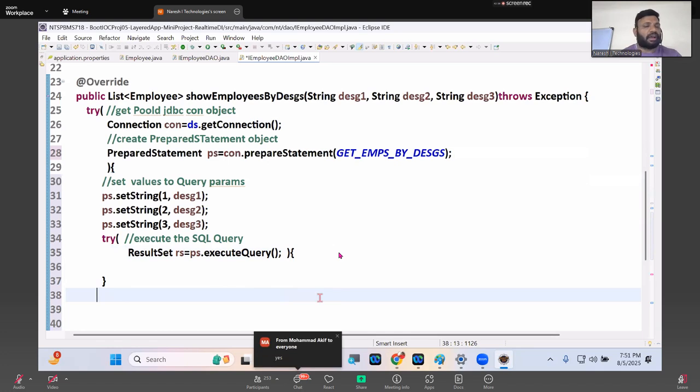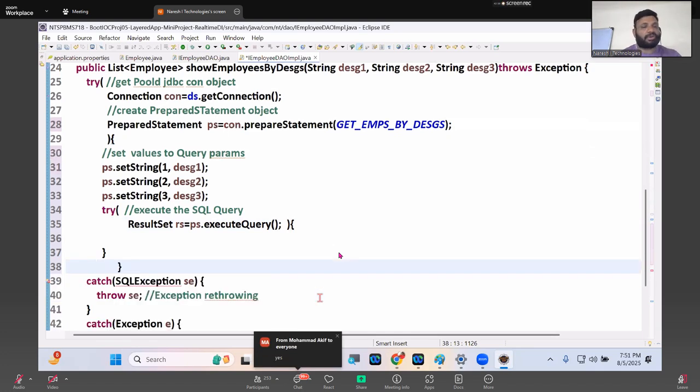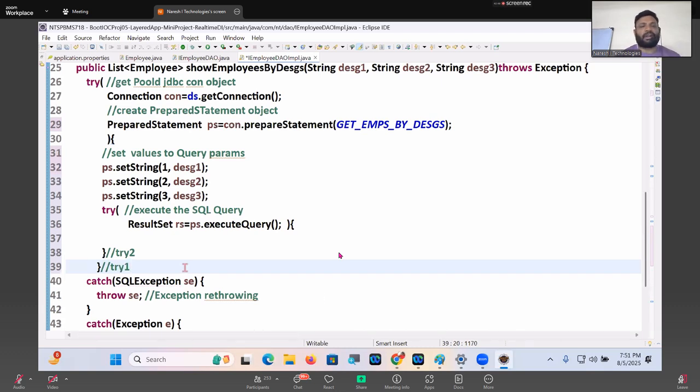There is no need of writing separate catch blocks for two tries. This is my try with resource 2. This is my try with resource 1. You can write a common try with resource, no problem. Common catch blocks you can write. Okay, I got a result set object having records.